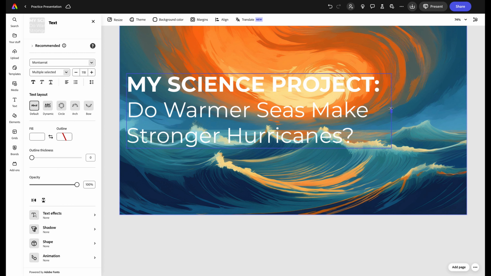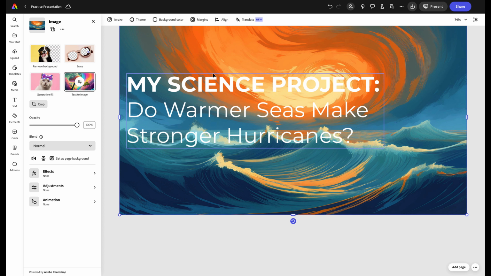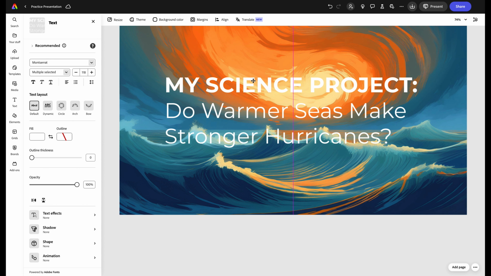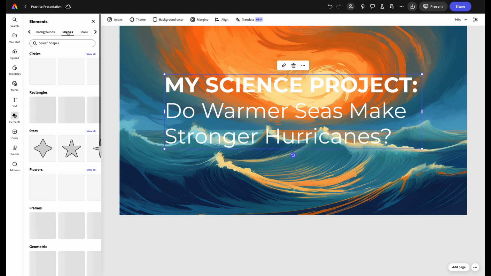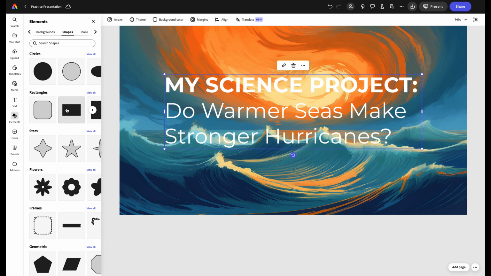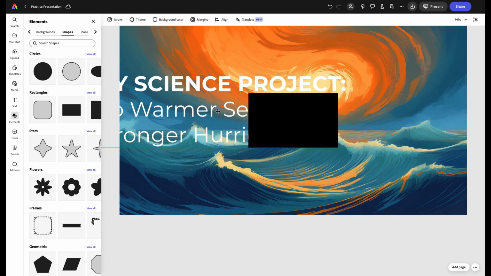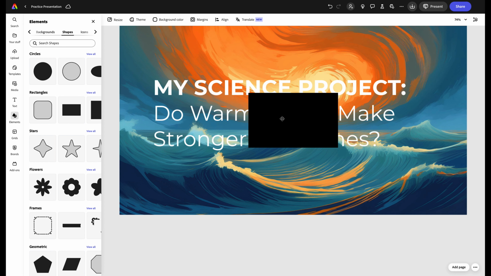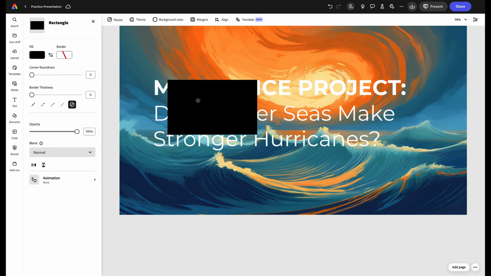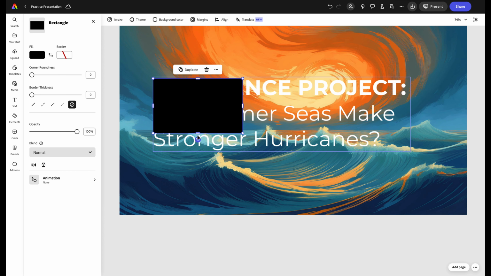Now I'm going to look at this here, and you might be thinking the same thing. Well, this isn't super easy to read. Yes, I can read it, but it could be easier. What I'm going to do in order to fix this is I'm going to go over here to Element. I'll grab a shape, more specifically a rectangle. I'll take this rectangle here. I'm going to bring this down like so.